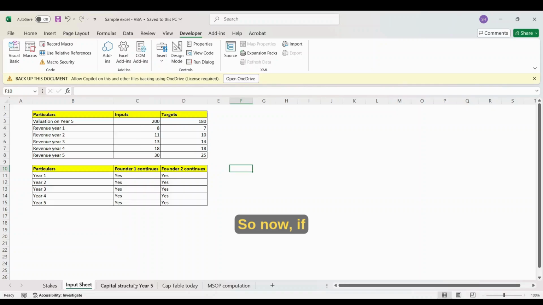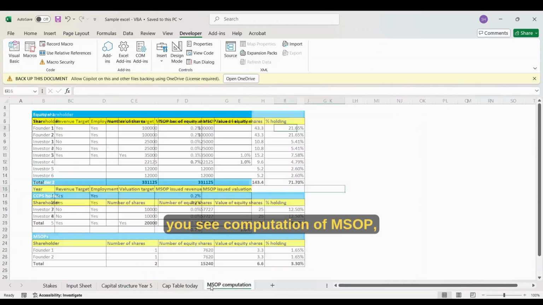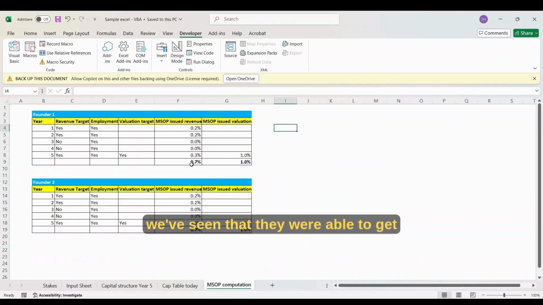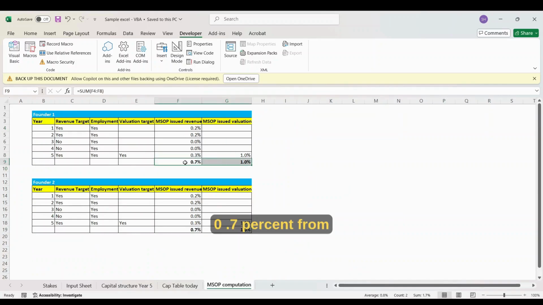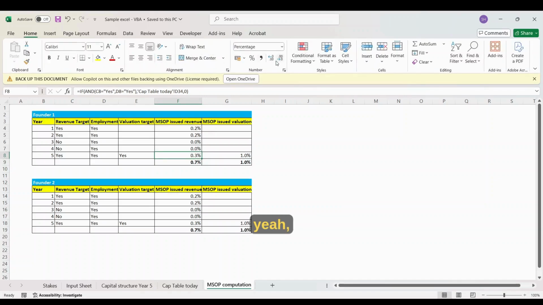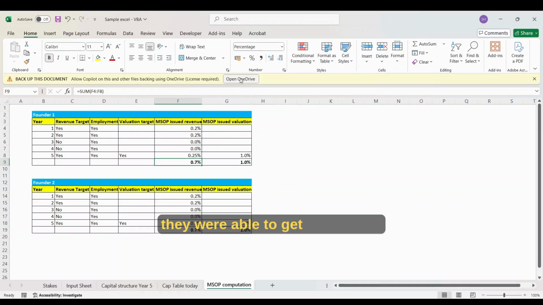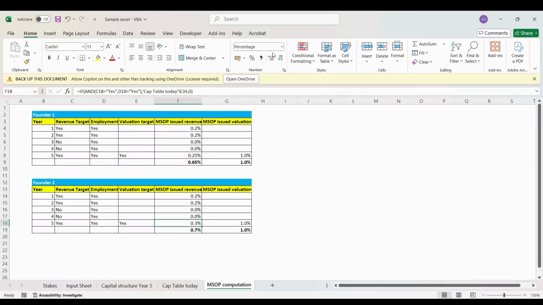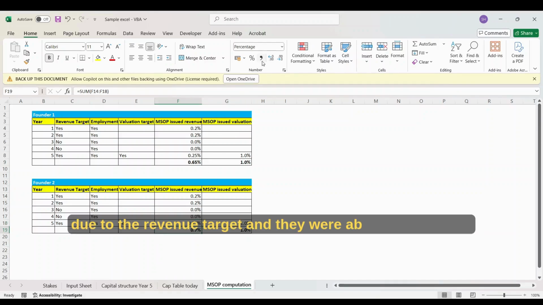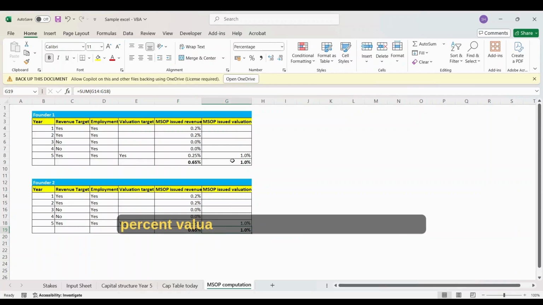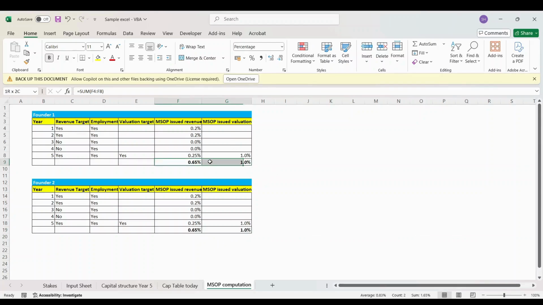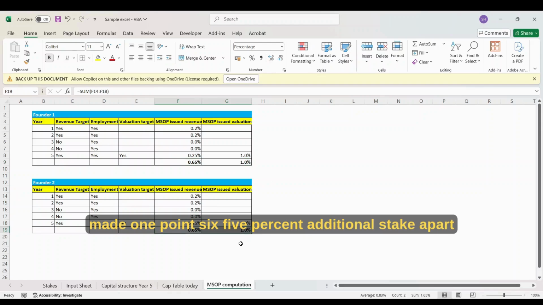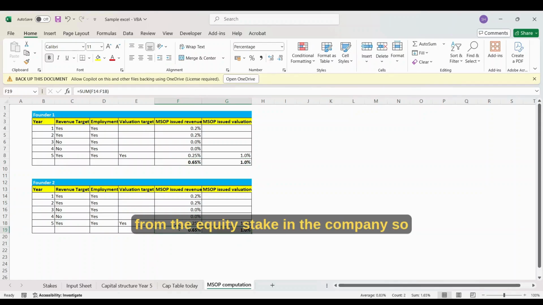So now if you see the computation of MSOP, they were able to get 0.65% each in the company due to the revenue targets, and they were able to get the 1% valuation target as well. So they both made 1.65% additional stake apart from their equity stake in the company.